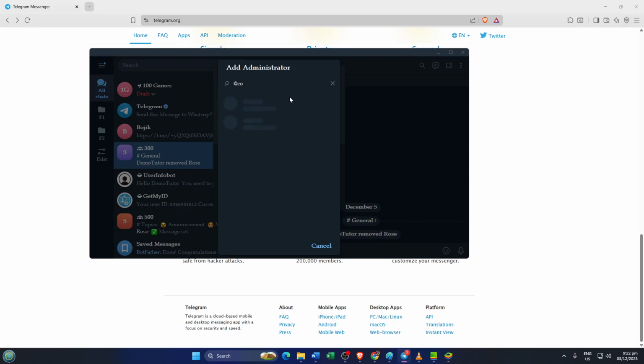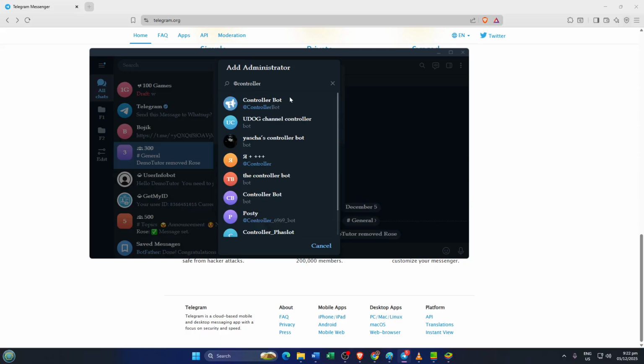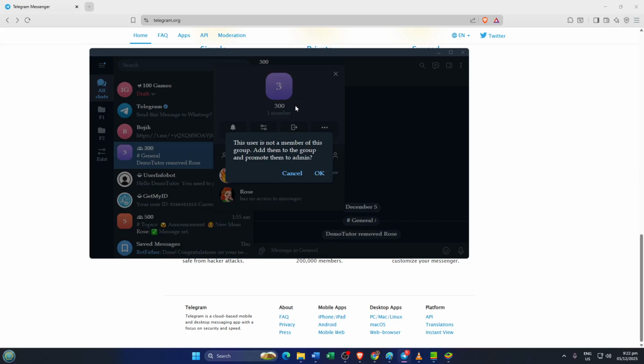Type in the bot's username exactly. That means you need the full name, like at MyHelperBot. Telegram search needs the precise username to find bots. If you just type part of it, you might get a flood of other group names and users in the results, so double check you've got it right.